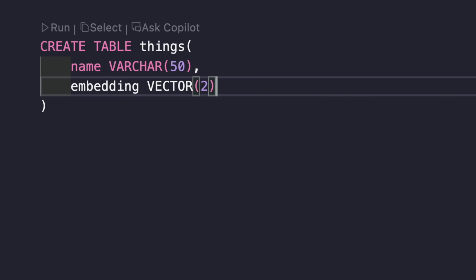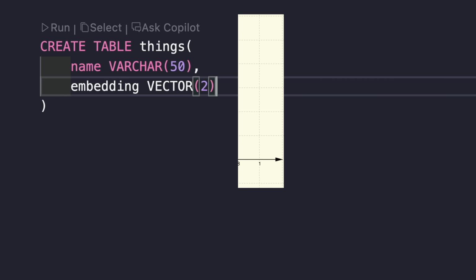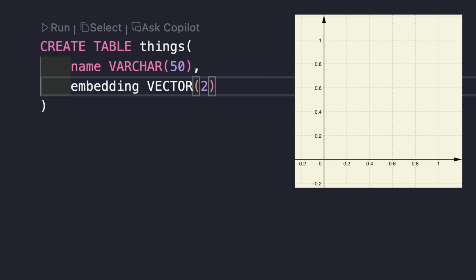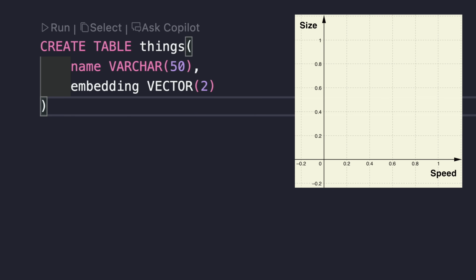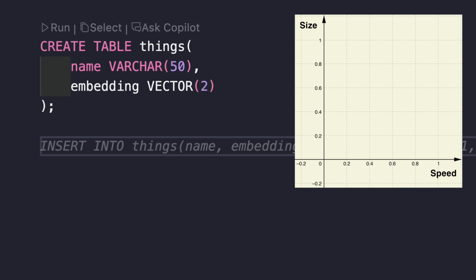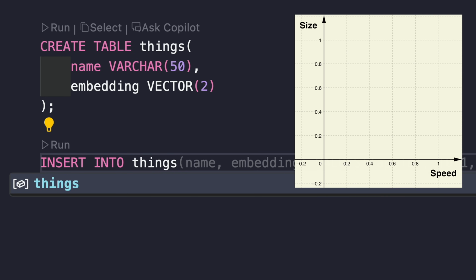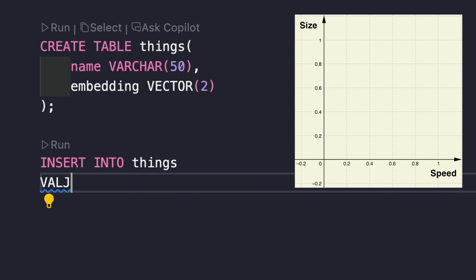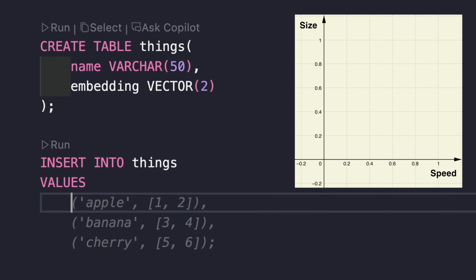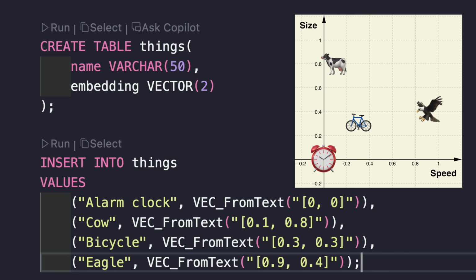And that's going to be very easy for us because we can create this plane with 2 dimensions where one indicates, for example, the speed of the thing that we are going to insert in this table. And the other one is going to be the size, right? So let's create this table and let's insert into things some values here, and I have them ready.